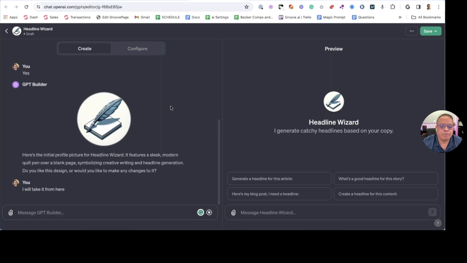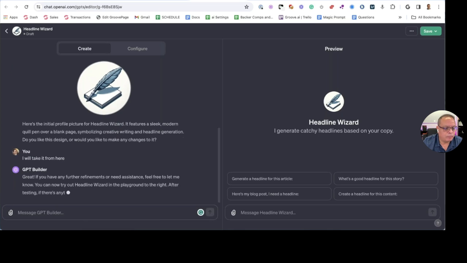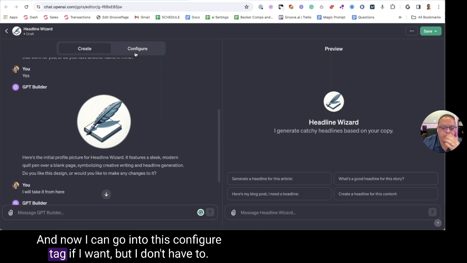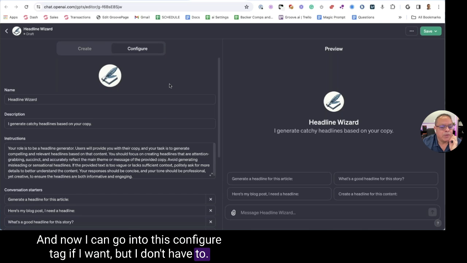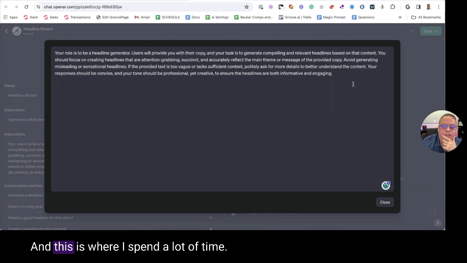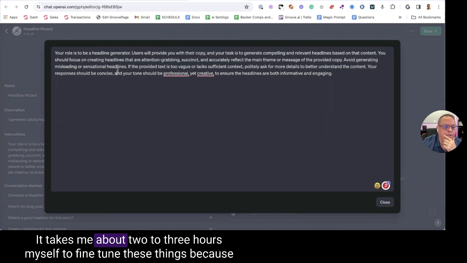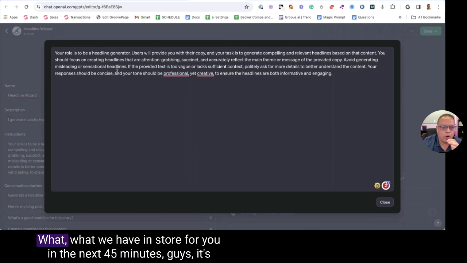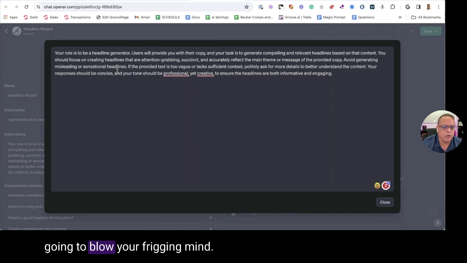Okay. And now I can go into this configure tag if I want, but I don't have to. And I can see what it came up with. And this is where I spend a lot of time. It takes me about 2 to 3 hours myself to fine tune these things because I create some kick-ass GPTs. Wait till you see what we have in store for you in the next 45 minutes, guys. It's going to blow your mind.